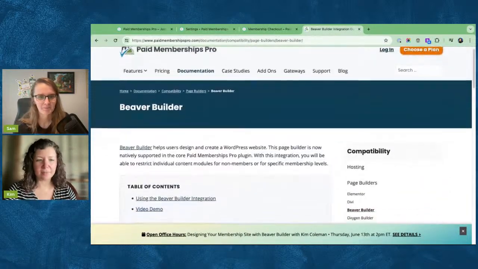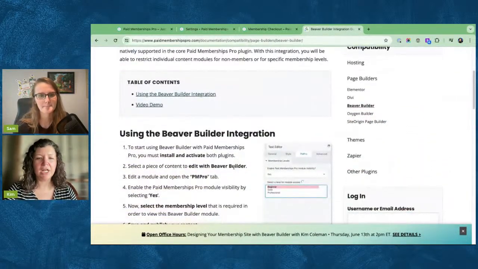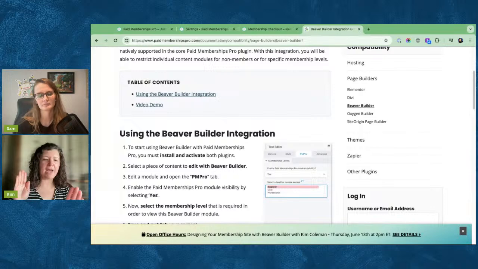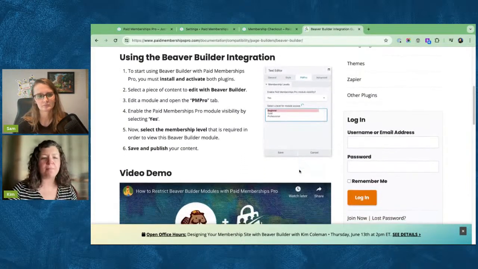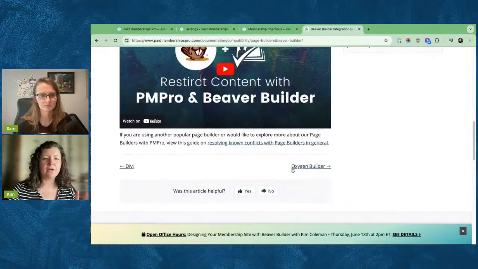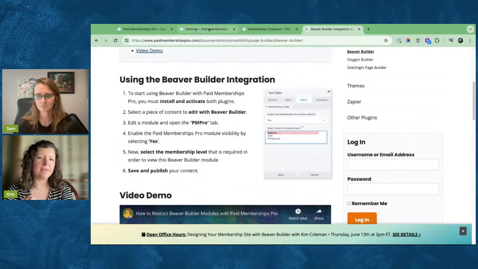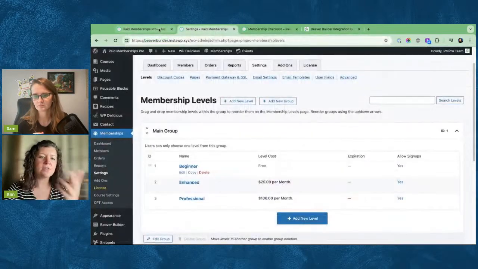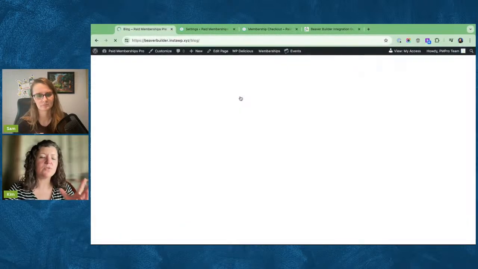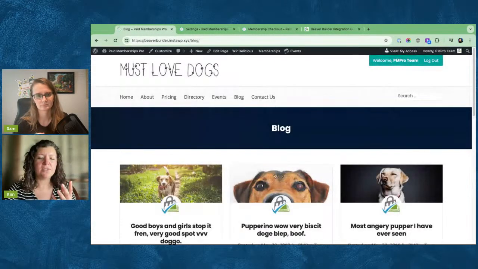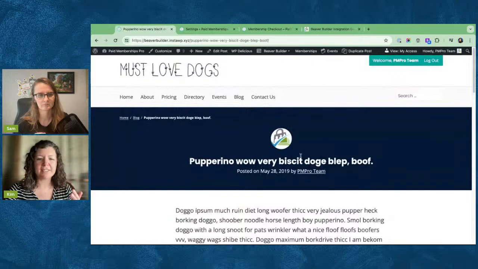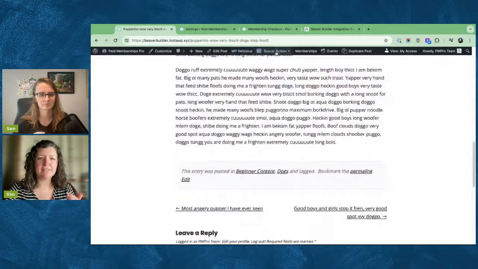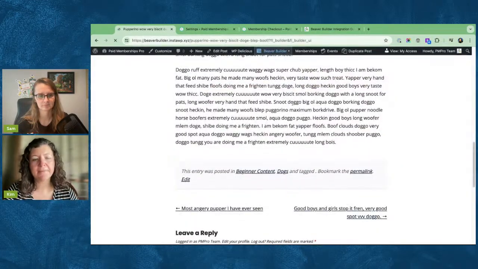This is the docs on our Beaver Builder built-in integration. You don't have to activate anything differently. If you have the Beaver Builder plugin active and you have Paid Memberships Pro, you'll get that setting to enable visibility there. I'll show the membership shortcode option, because then you can swap in the no access message. That's the one downside of using that module visibility: you can't show the no access message on top of it. So we'll do that for this post.